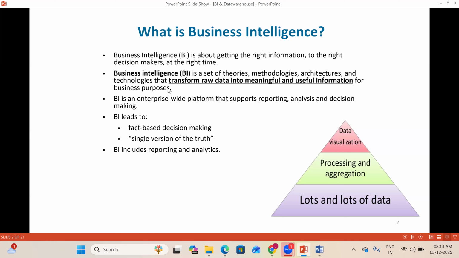So just understand what is business intelligence. Business intelligence is getting the right information to the right decision makers at the right time. So you know what information is. Information is nothing but data, and we are showing that data to the decision makers, which means business owners or high level employees who can take actions about the business, at the right time.